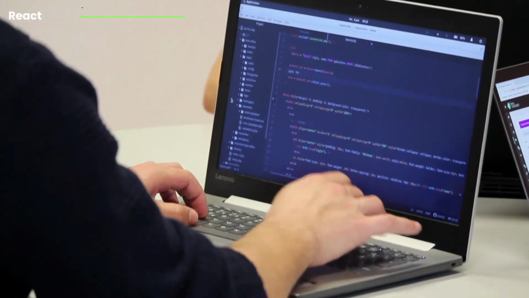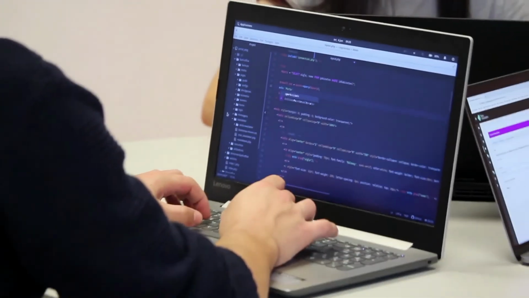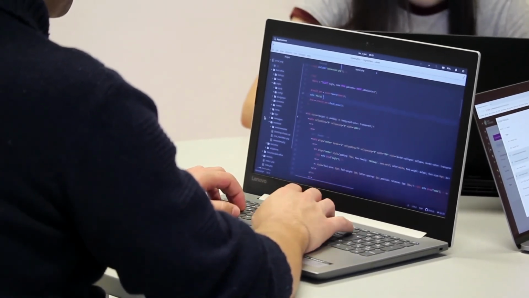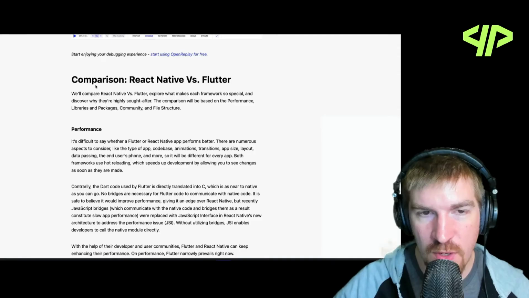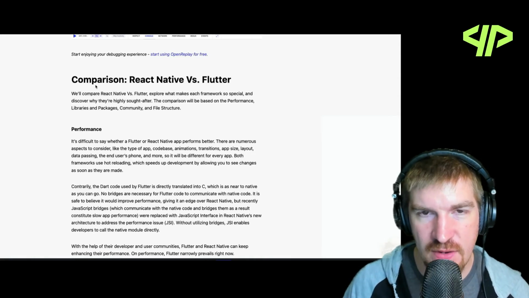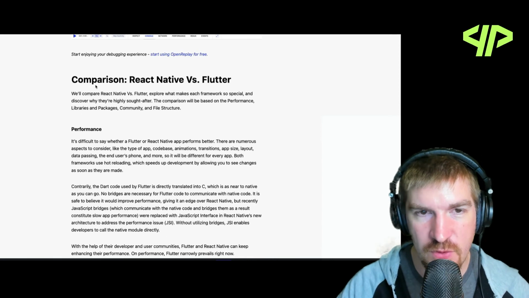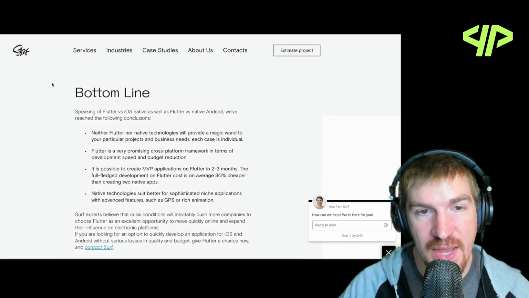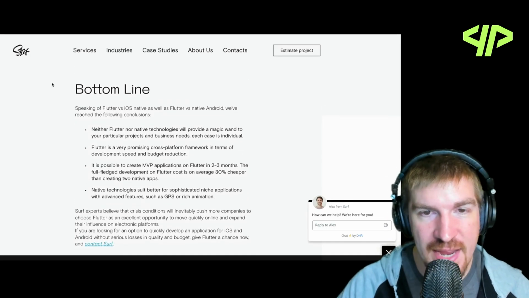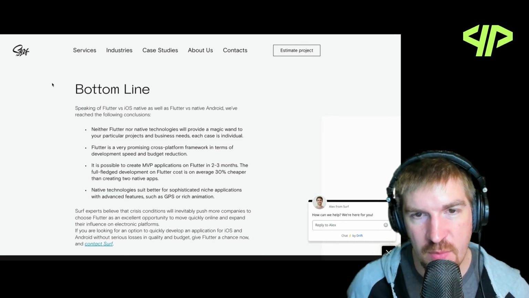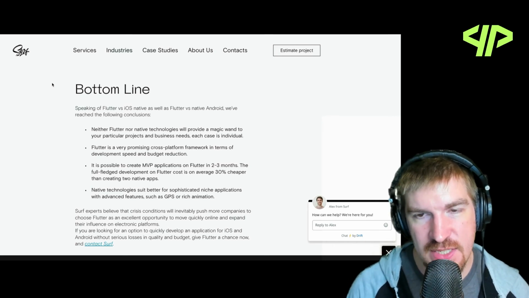So at the end of the day, I say that you should definitely consider using React or Flutter for whatever app you want to develop. As a single developer, if you're working on your own project, you definitely would want to try to avoid native app development platforms if you're looking for speed of deployment and simplicity in deploying to multiple avenues. The bottom line is that neither Flutter or React nor native technologies will provide a magic wand to your particular project or business needs. Each case is individual.